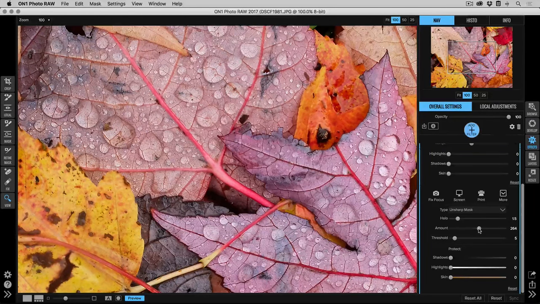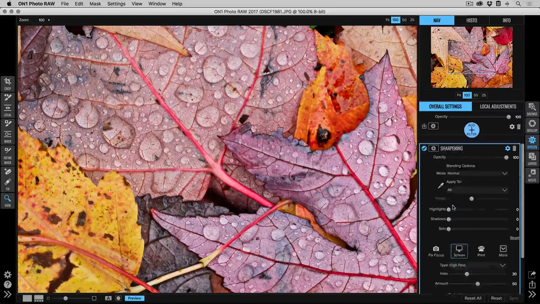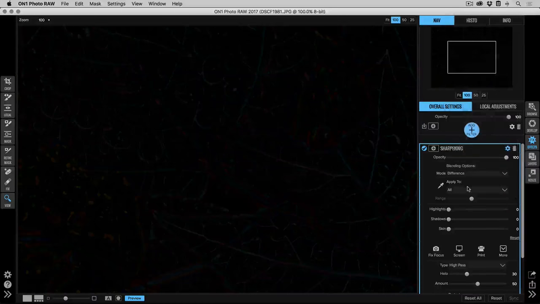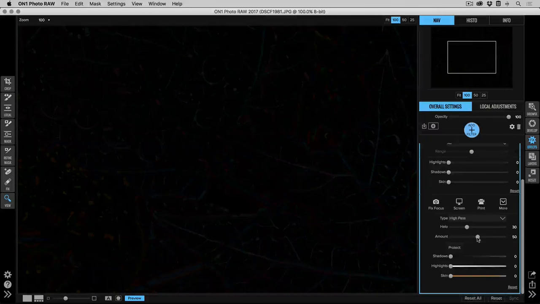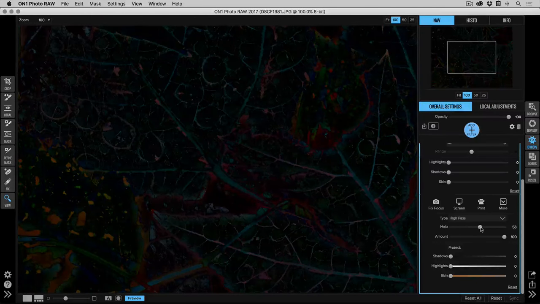All right, now let's talk about high pass sharpening. I'm going to flip over and pick high pass. High pass is a different algorithm for sharpening, and it's really designed for photos that were shot out of focus to start with. I'm going to do that same thing we did a minute ago. I'm going to change my blending mode over to difference so we can see how it works. I'm going to turn my amount all the way up to 100, and now I'll just change that halo. You notice how this is a much softer, more feathered mask.